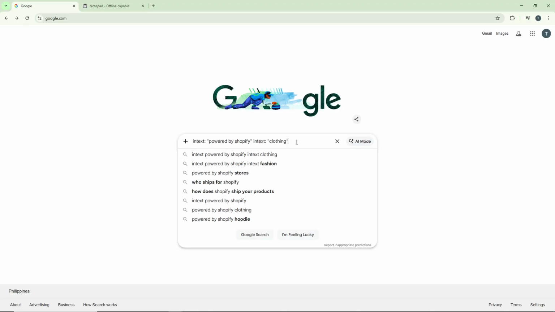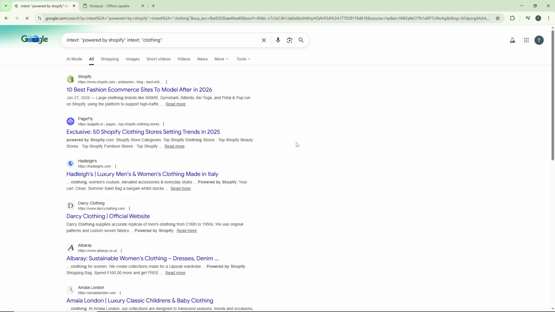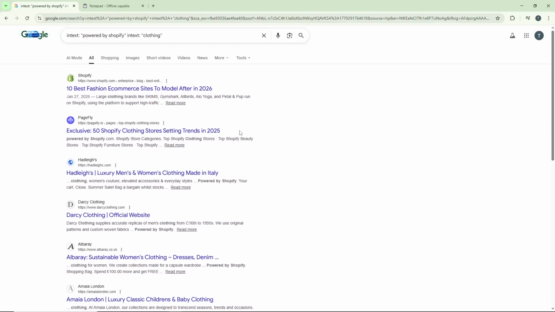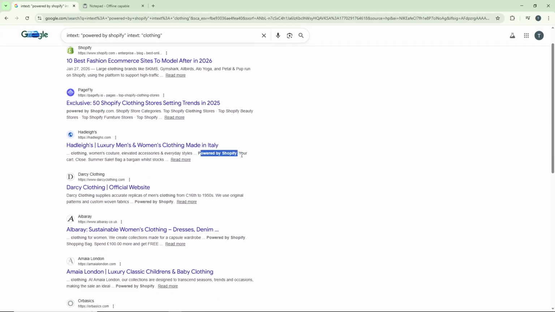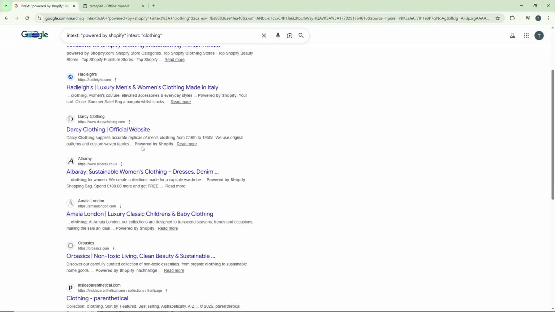Once you've typed in your complete search query with your specific keyword, go ahead and click the search button or simply press the enter key on your keyboard. Google will then process this search and begin displaying results that match both criteria. After a moment, you'll see a list of results populate on your screen. These are all stores that are powered by Shopify and are related to your chosen keyword. You can now browse through these results to find store owners operating in your specific niche.